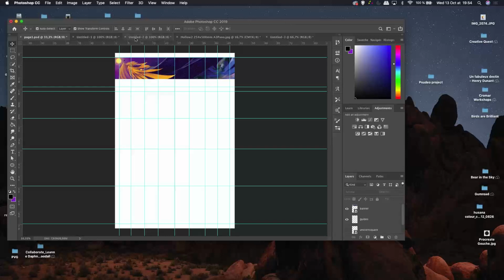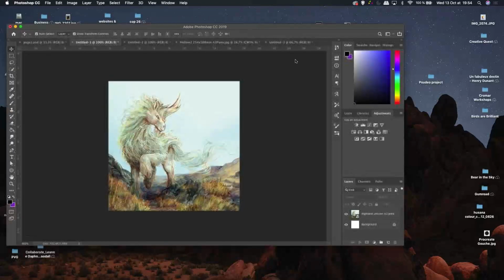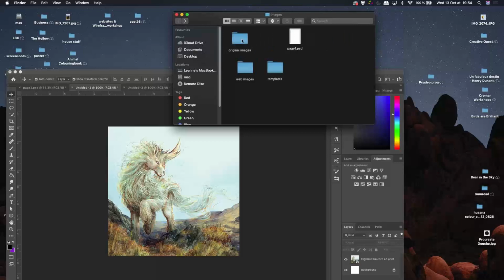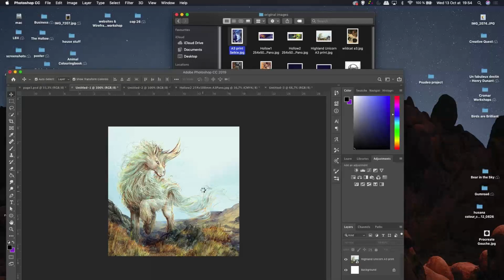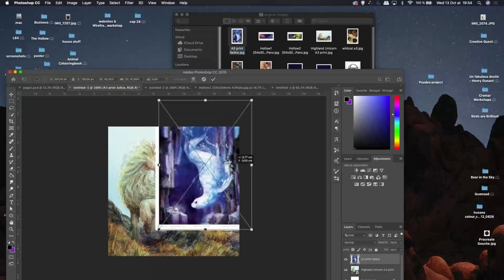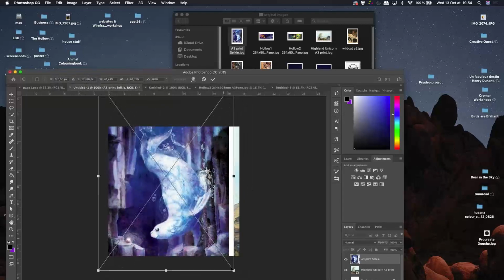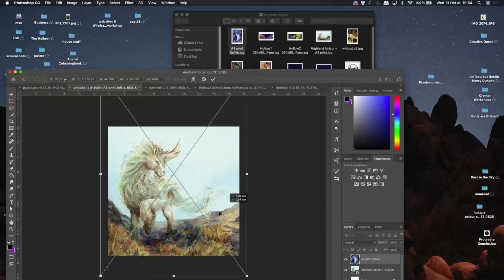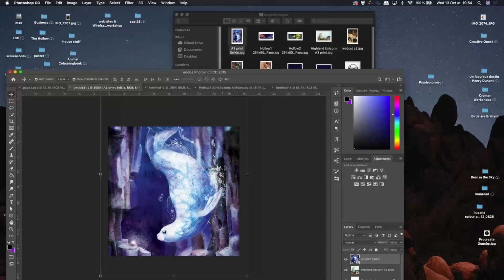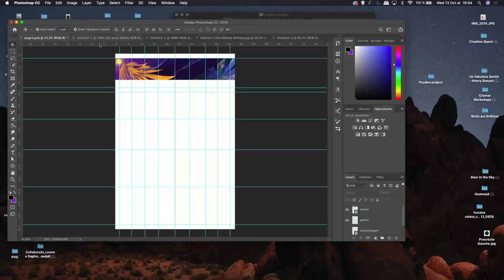So say, for instance, I had a template and I didn't want that to be a unicorn anymore. I wanted it to be, let's go with a Selkie. All you do is you just drag your image in and you change it to whatever image you fancy, but it'll still be the same size as before. And that way it still stays the same size, and you just change the image content depending on what you want. It also works if you want to duplicate the same thing.